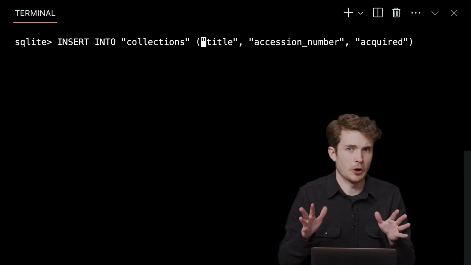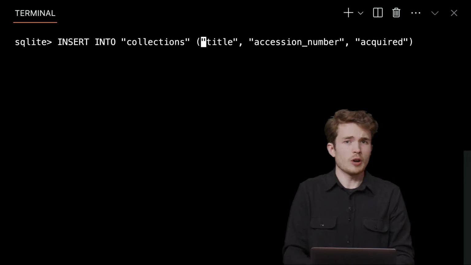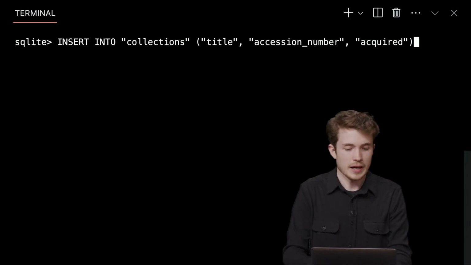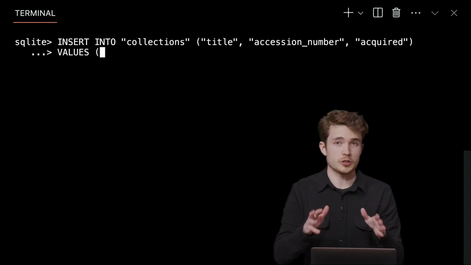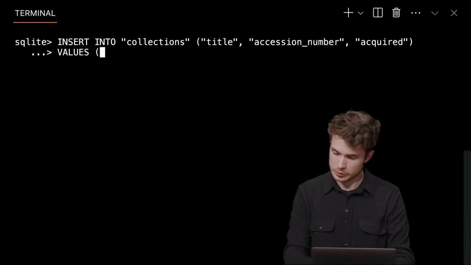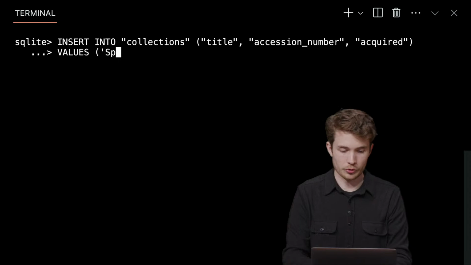which seems at first like a bit of a bad thought. Like, shouldn't every row have its own ID? Well, let's just try it and figure out what happens. I'll hit enter here, and now I'll give the values. Well, now the first column is the title column. So I'll go ahead and say that this one will be called Spring Outing.